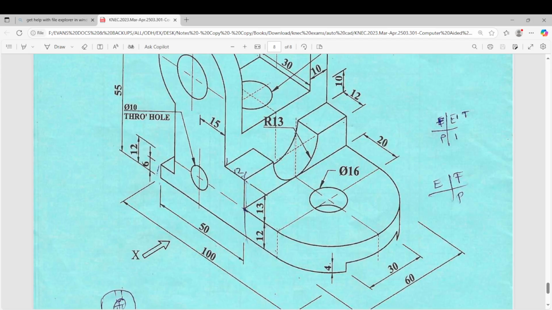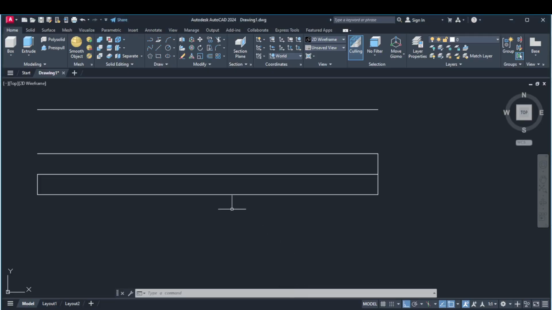So we go back to, we need to offset again a distance of 50, enter. So this one, you offset this line 50, enter. Then we can as well extend this line to the top, then enter.